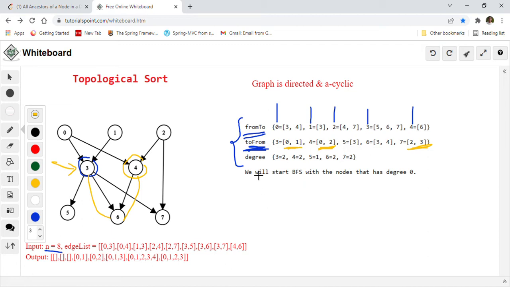At the same time we will also capture the degree or in-degree, right? So what does in-degree mean? In-degree is basically how many arrows are coming into that node. So how many arrows are coming into node 0? 0 arrows are coming, so the in-degree of 0 is 0. For 1 the in-degree is 0, correct? For 2 also the in-degree is 0, because there is no arrow coming to that node, right?